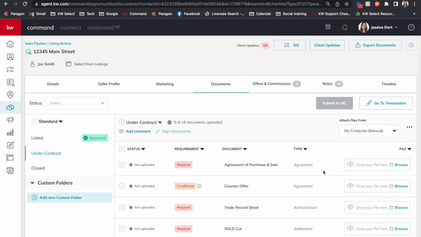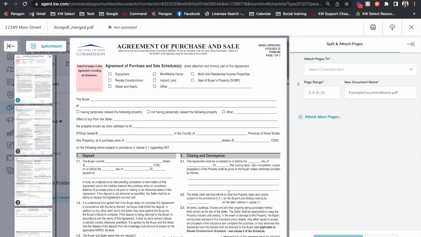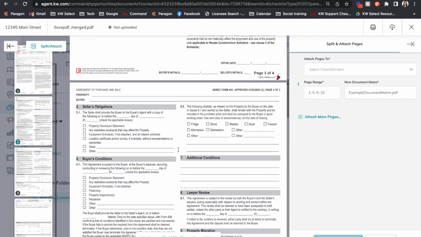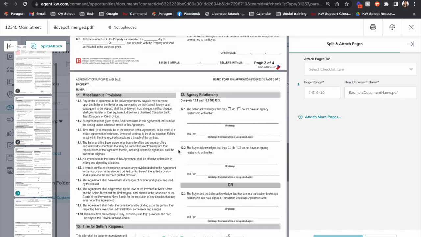So I have the combined document on my computer, and I'm going to go up here to these three dots and click Split and Attach PDF. I'm going to browse my computer here, and I'll click Next. So as you can see, we have 4 pages here. The first 3 are my agreement of purchase and sale, and the last one is my counter offer.